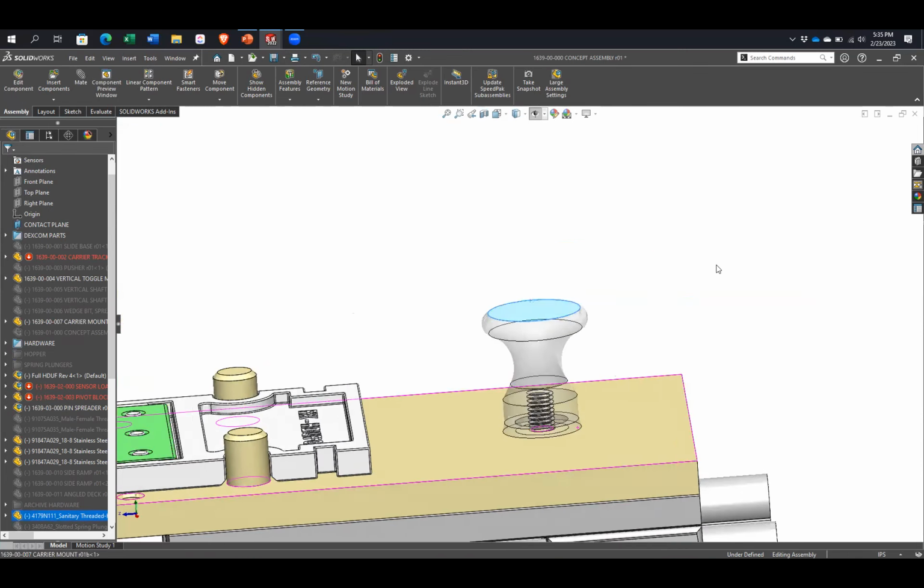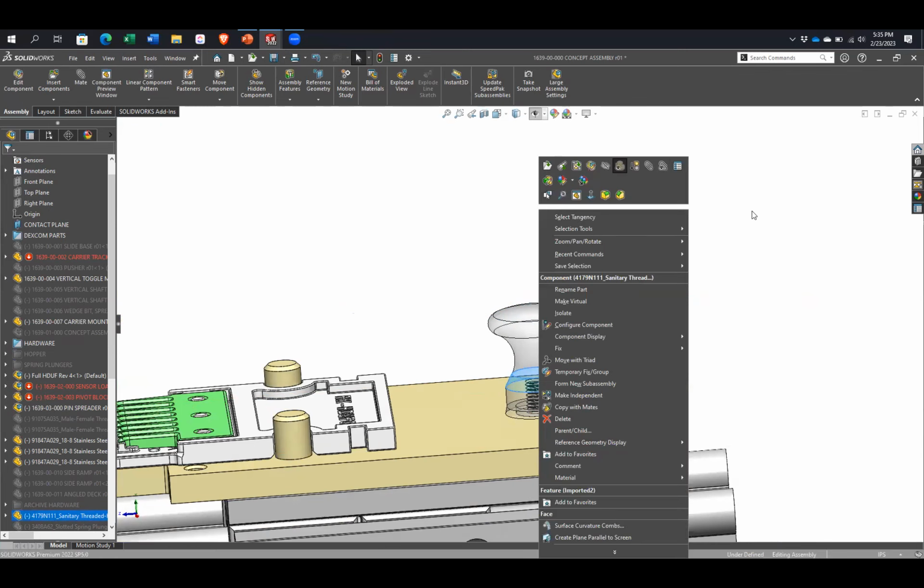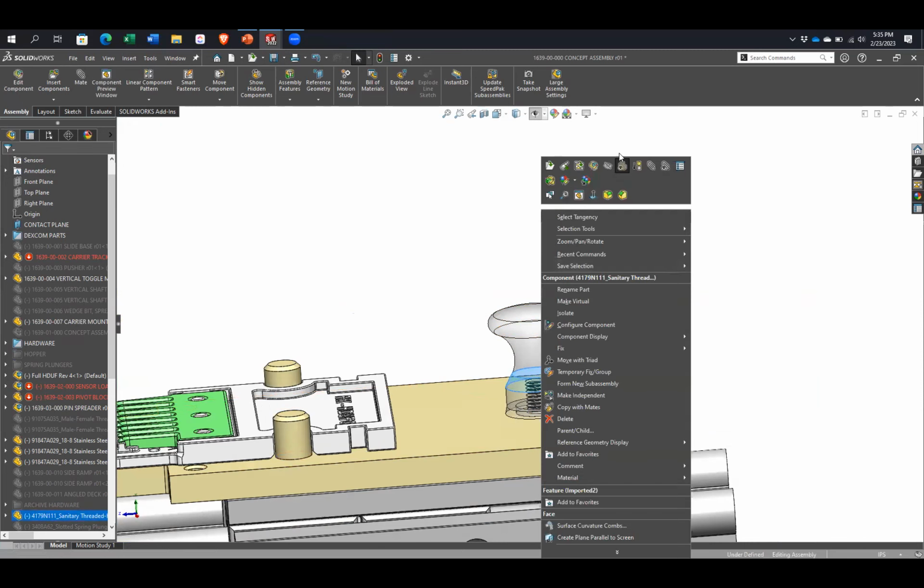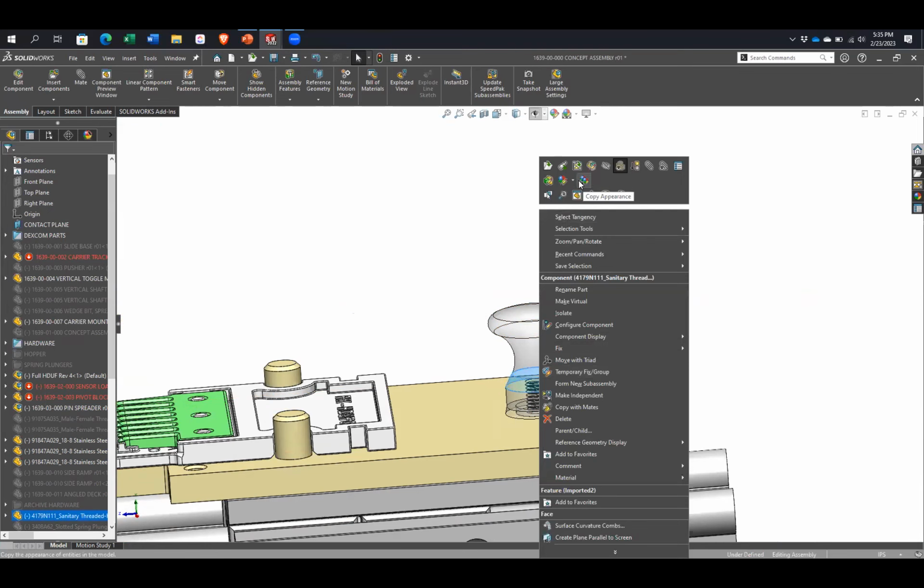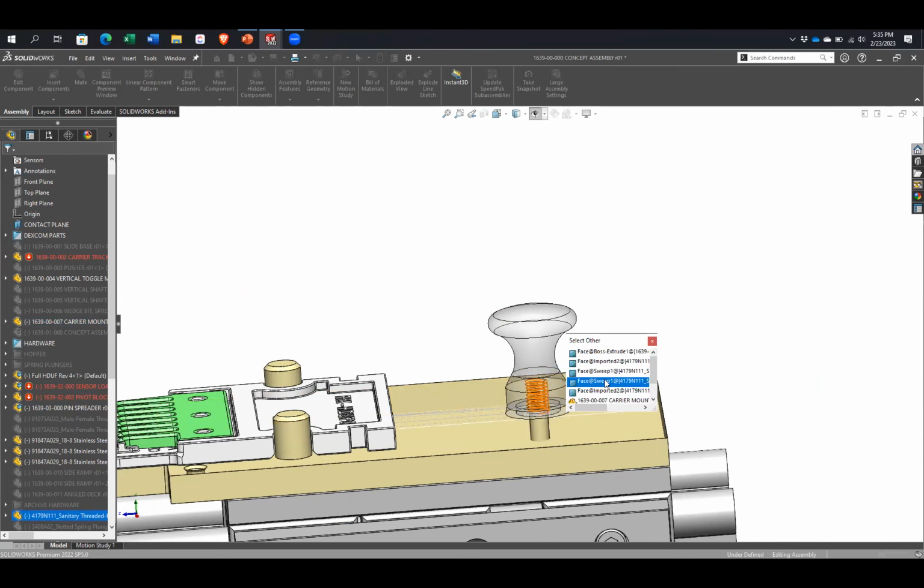I wasn't originally going to talk about it, but something else that's helpful is Select Other. When you're in this mode and you want to select, say, the line inside of the part, if you Shift-select and choose Select Other, now you can select lots of things that you can see with the model being transparent. So that's just a bonus one.